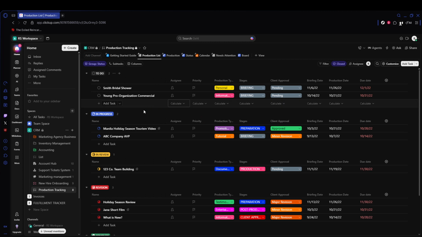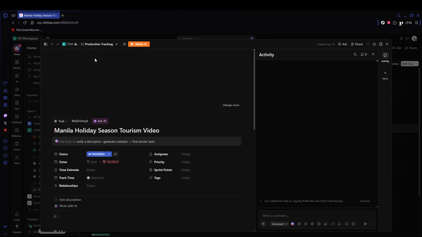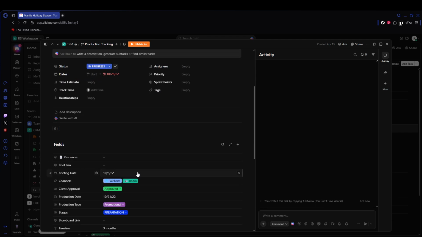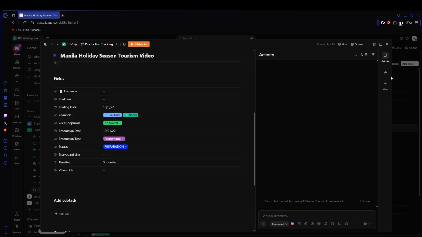Open any task and rename it to match your project. Add what tasks such as scripting, shooting, editing, and color grading. Attach key documents like shot lists, call sheets, or references, and jot down notes, links, and descriptions. Close the task to return to the list when you're done.